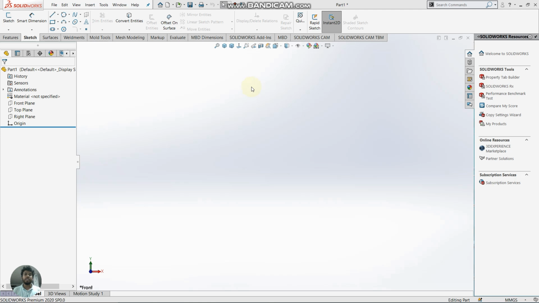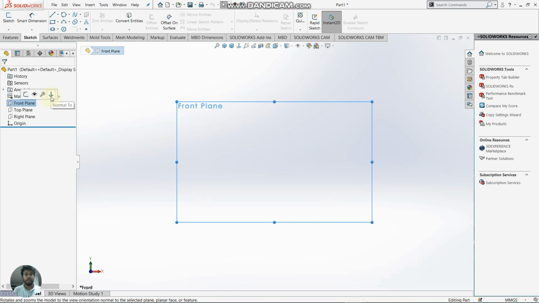In previous videos we have learned about so many tools like the line, circle, rectangle, spline, many things. In this tutorial we are going to learn about the text. So let's start. First of all we need to select a plane. We select front plane and normal to it, then select sketch.